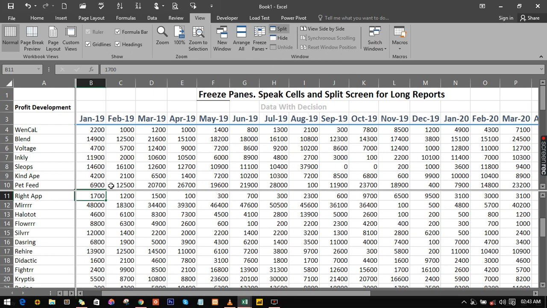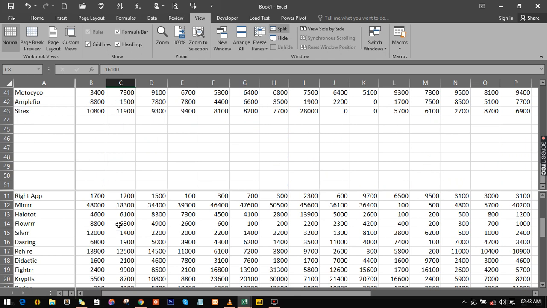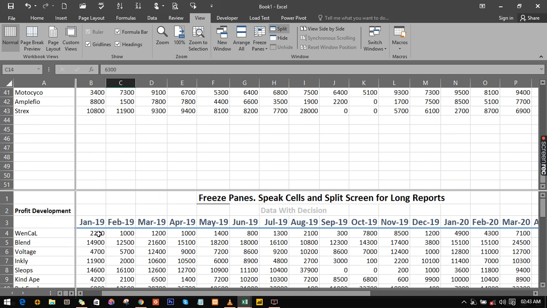You can click on split screen right here. Now you have the system split into two. Now you have it right here. You can go down and compare this, and this is very convenient. That is what this one does as well.